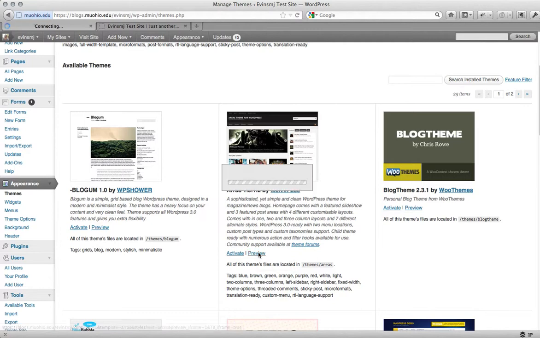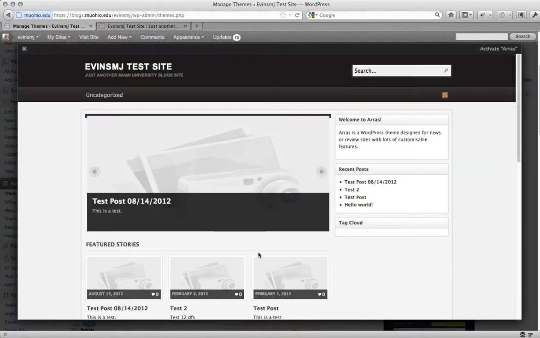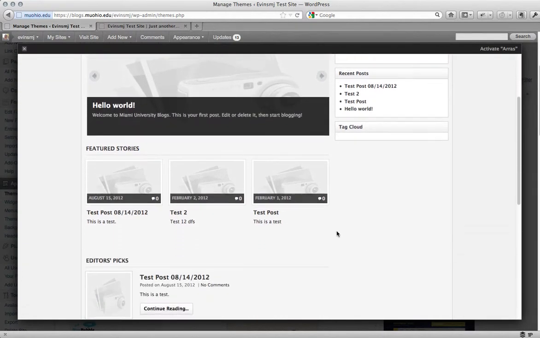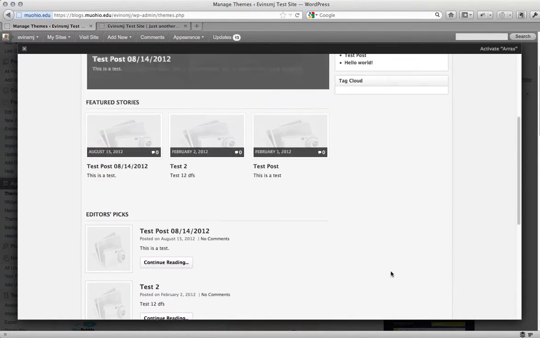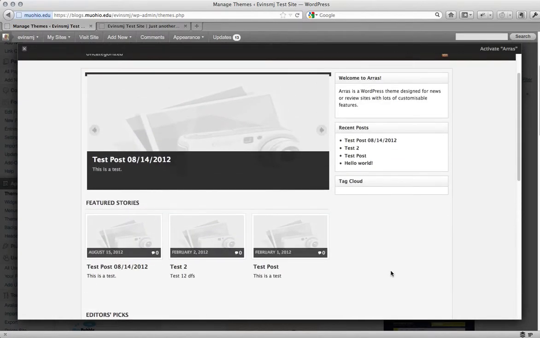So if I click on Preview, a window will appear that shows me what my site would look like if this were activated on my site. So you'll see we've got some boxes along here on the right-hand side. That main header image is gone, but I do have a rotating box here that rotates through a couple of different posts. And then I have some featured stories, I've got some editor picks, latest headlines. So this is more for a magazine style layout where you've got a variety of different categories being highlighted on the main page.